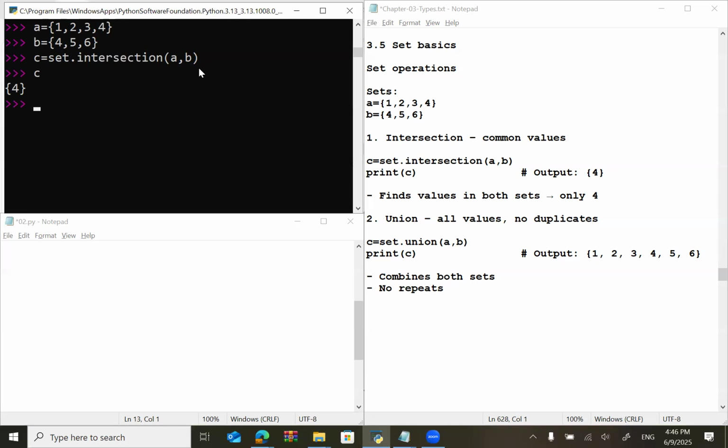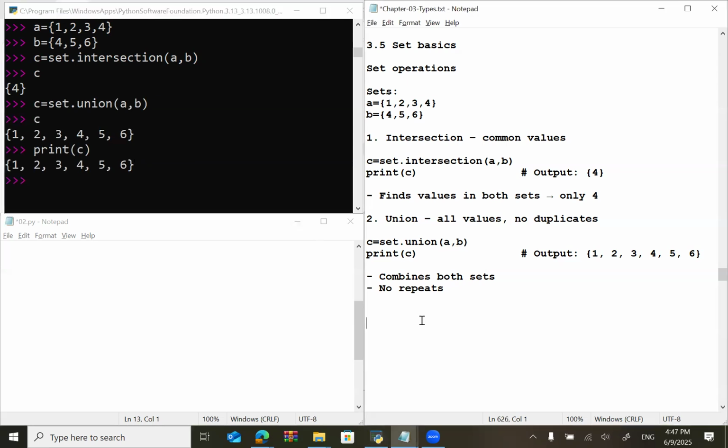Now I'll go with the union. So for example, I can say we have set dot union, A comma B, and I put it into the C set. So it will make a union, it will be 1, 2, 3, 4, 5, 6. It will remove the duplicates, so there will be no repeat, but it will combine both sets. And if I say print C, you get the same thing.